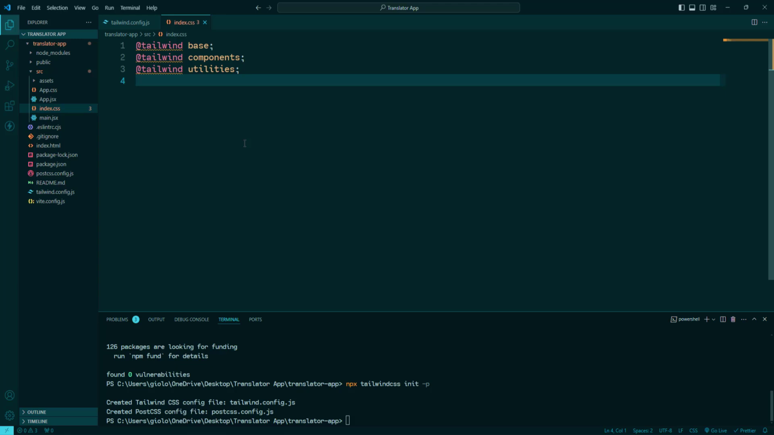So the first directive, base, includes Tailwind's base styles. It typically contains a CSS reset or normalization along with some base styles that are applied globally. These styles help ensure consistency across different browsers. The next directive is components. It includes Tailwind's component classes. Component classes are reusable chunks of CSS that Tailwind provides out of the box. These are more complex styles that can be used to build the UI components of your application.